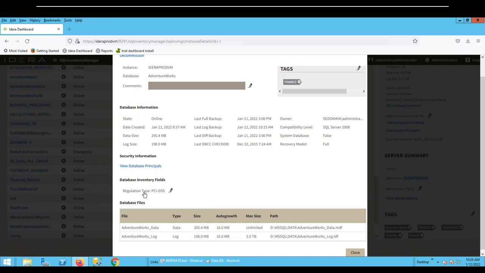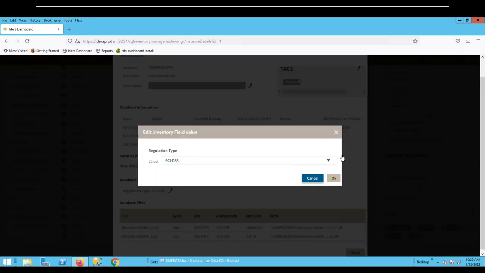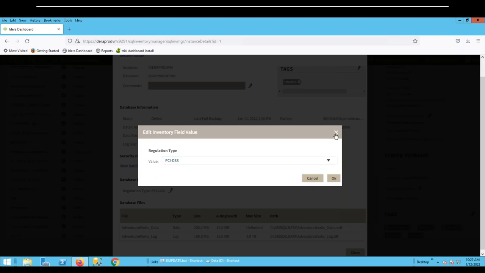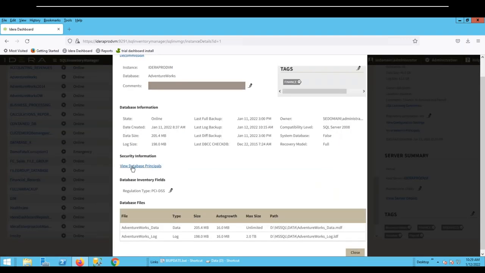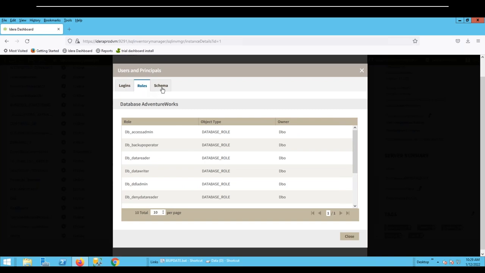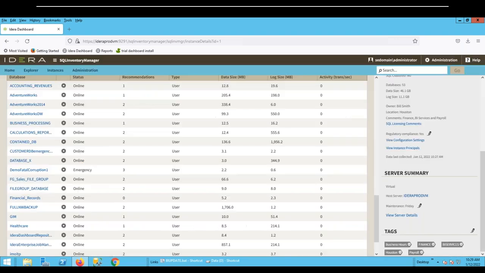Again, here's a custom inventory field I was speaking of. So even at the database level, I've put my regulation type as PCI DSS, but you can put in whatever regulation types that you want in your own customizations. And there's the view database level principals that will pop up for that database, the logins that would have access, the roles, and schema information. So a lot of good information there. So that's what's available through the home screen, and there's one more tab available that we'll look at here.